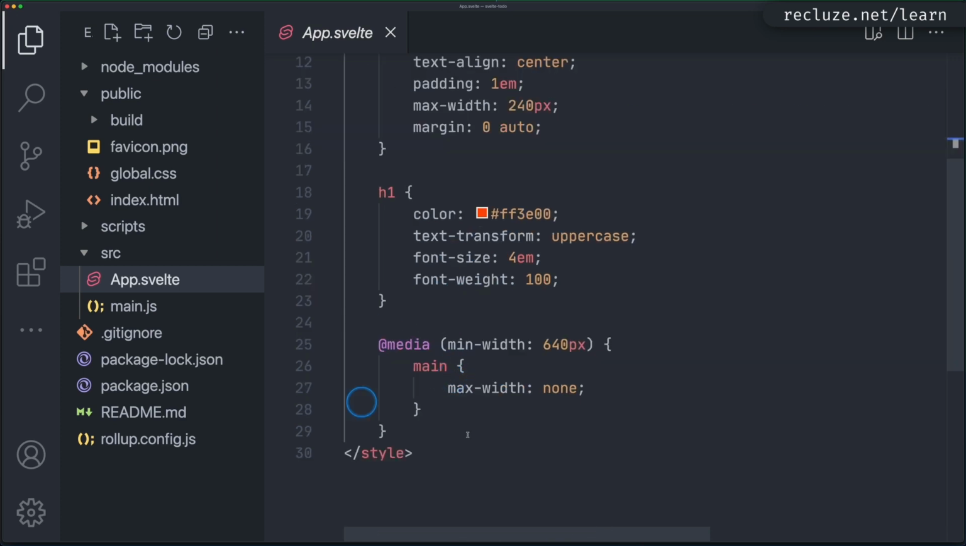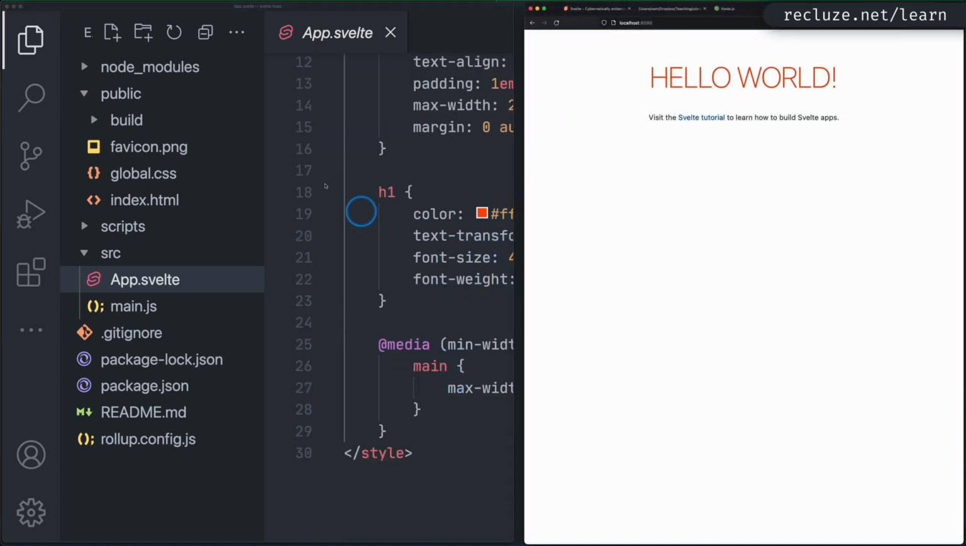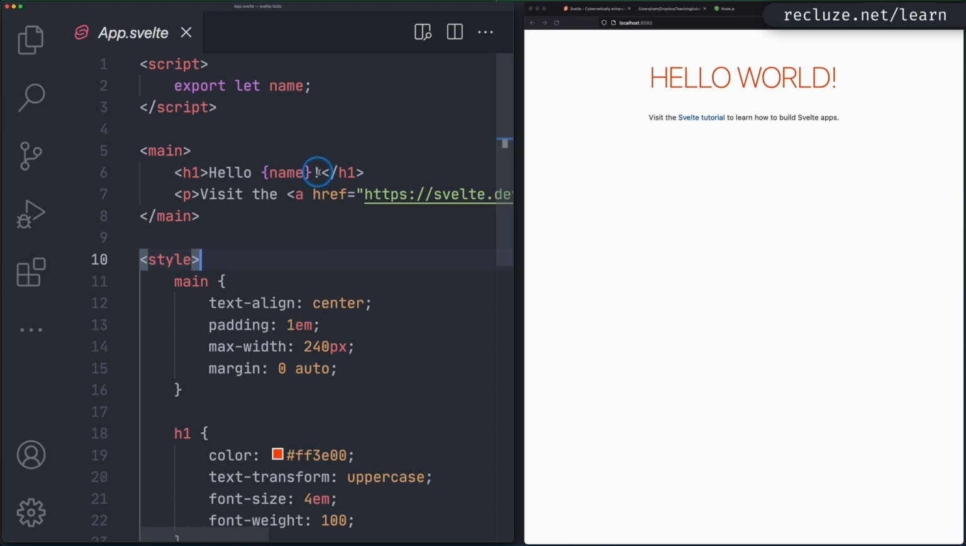So we have a main, we have an h1 with red color, which is what you see over here. So you can go ahead and change hello name, remove the exclamation mark, save it, and it has live reload. So it automatically reloads the page and it's updated. This world is coming from our main configuration.